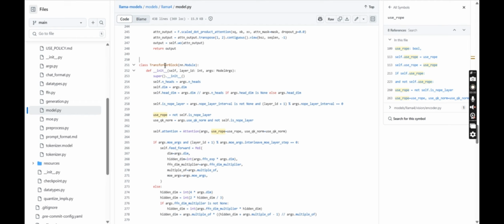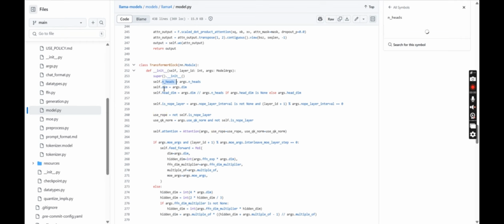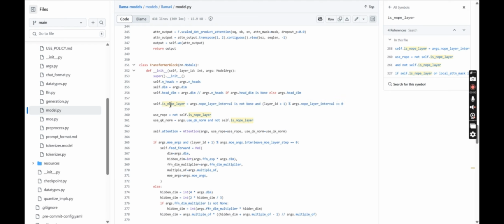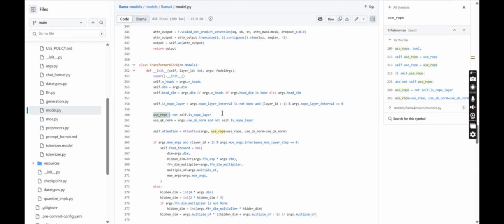Now the next block is the transformer block, which makes up each of the layers. In this block, we define many different variables, such as number of heads and dimension. The head dimension is the division of the dimension by the number of heads. We also define the NoPE layer. The NoPE layer is the layer that doesn't have the rotary embeddings. This essentially means, as you know, the rotary embeddings encode rich positional data, so the NoPE layer will have no positional data encoded in it, which means it will look more at the context rather than the positions where each token is appearing. Then use_rope is obviously the opposite of the NoPE layer.